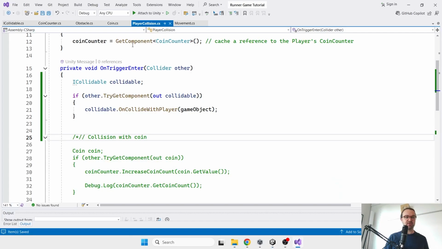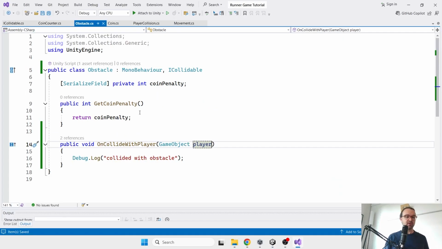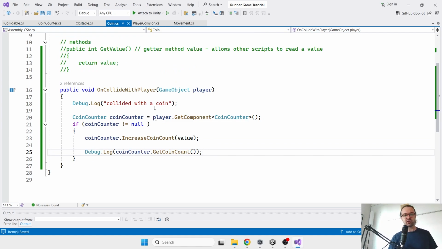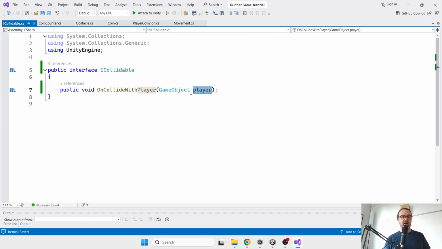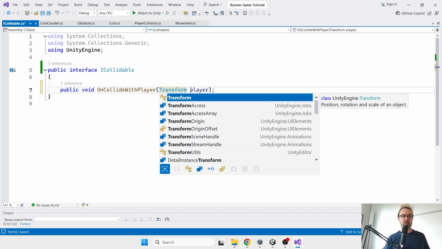Now I could do the same thing for obstacle. For now, I'm gonna pause on that. I won't do that yet. Let's see another way we could do this. So iCollidable currently takes a game object in this onCollideWithPlayer method. Let's change this game object to a transform.